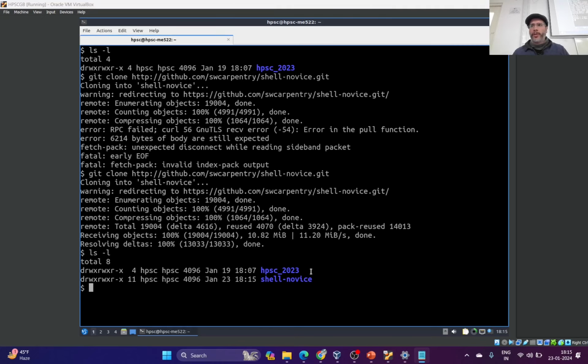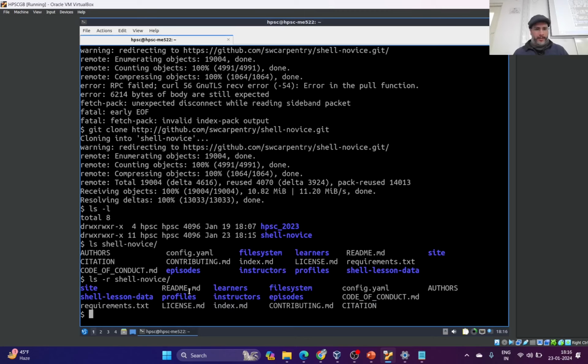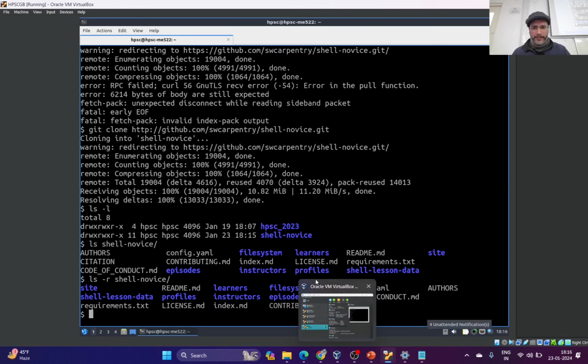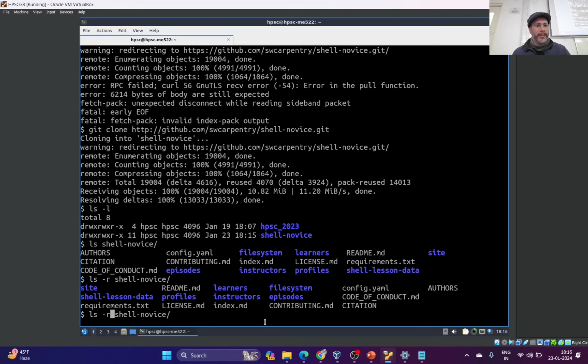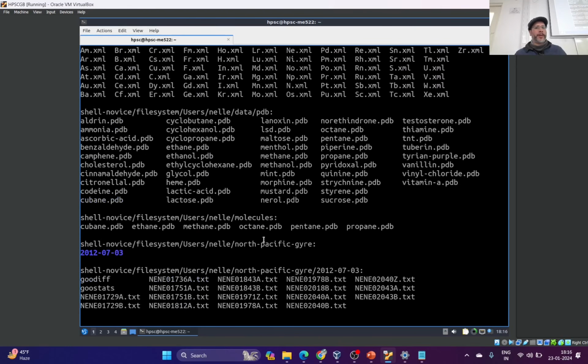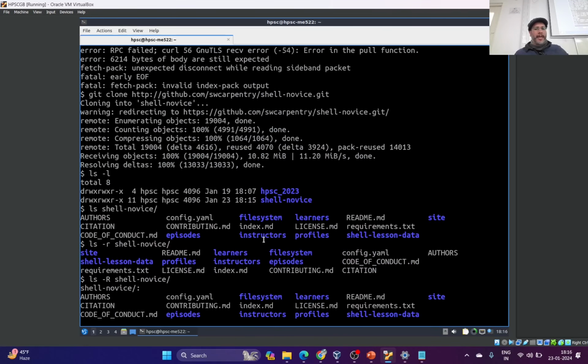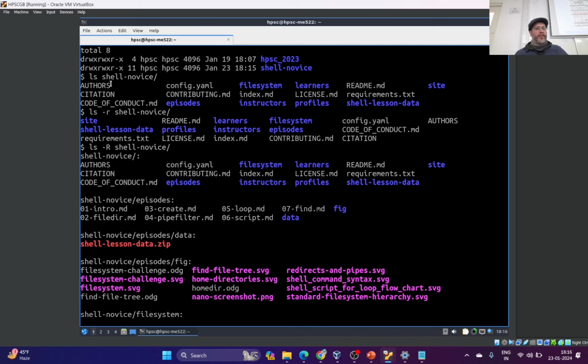So, let us go to... by the way, I can do an ls shell novice. That tells me what is inside it. In fact, if I do an ls minus r, sorry, capital R, that will recursively tell me what is inside all the folders in this structure. Very useful, because rather than going inside everything, which can be quite daunting, I can easily see what is inside.